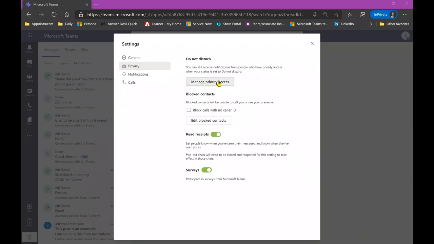Priority access is going to be the people that you want to be able to reach you at any time. And so you can add somebody to priority access. And even if you are on Do Not Disturb, it will allow them to message you, and you will get notifications from them, even if you are presenting and you are on Do Not Disturb.